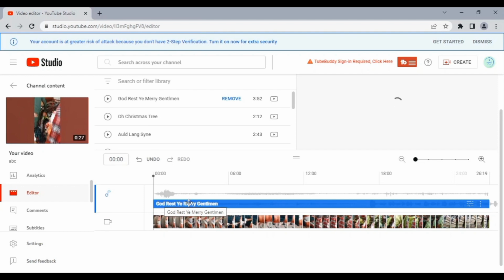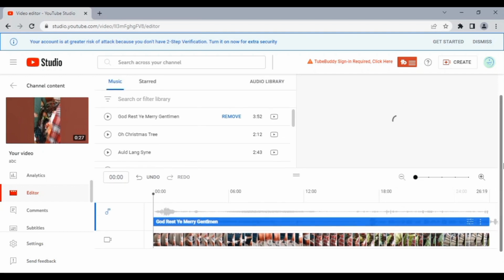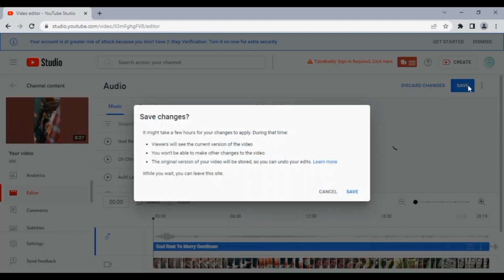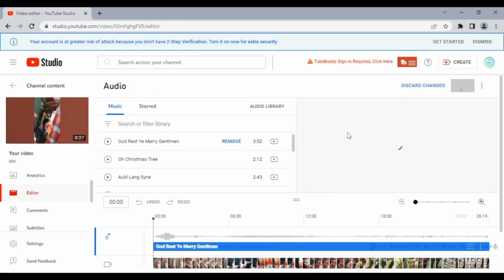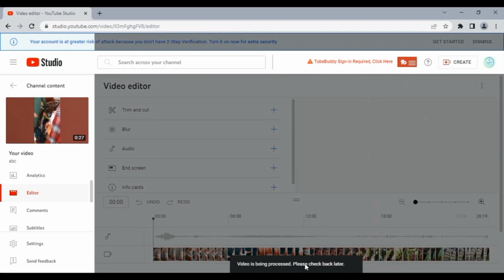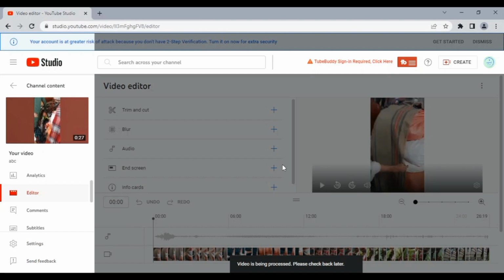The selected music will be added to your video. Scroll up. If you want to save it, click on save and then click on save again. As you can see, video is being processed. Please check back later. This will take few hours to replace the music.